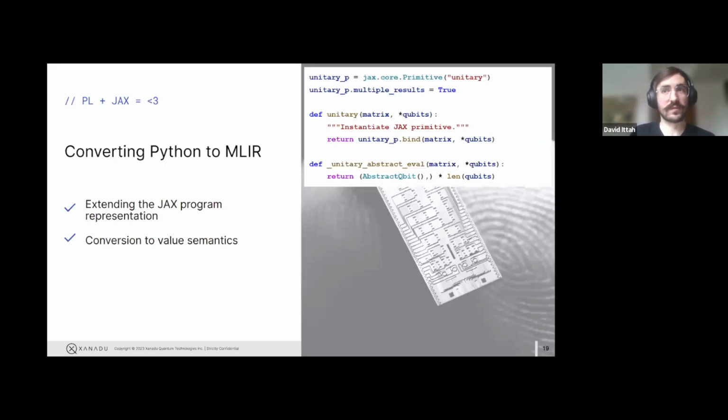And you need to define its abstract evaluation. So what does that mean as well? What are the output types of the operation? And this is where we already convert the quantum program to observe value semantics. So we want an instruction to take in qubits and output new qubits, or rather new qubit states. So we do this here, and the value semantics helps us leverage the MLIR infrastructure at the next level.